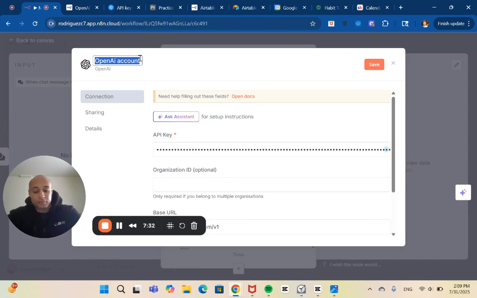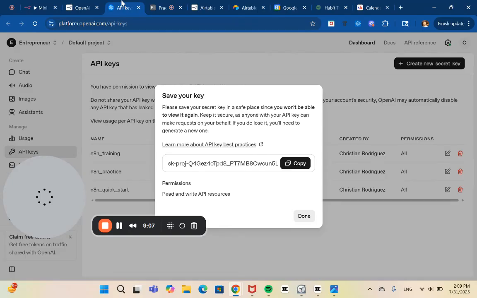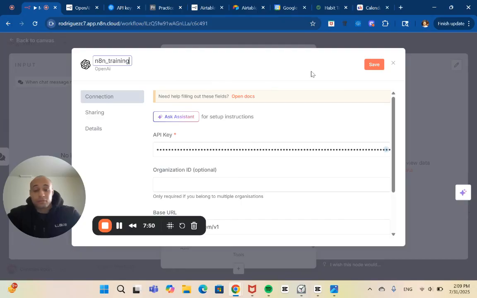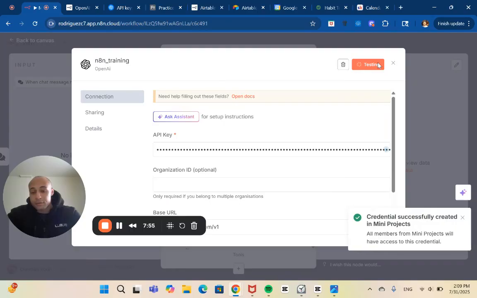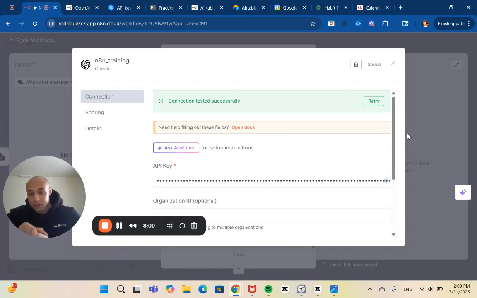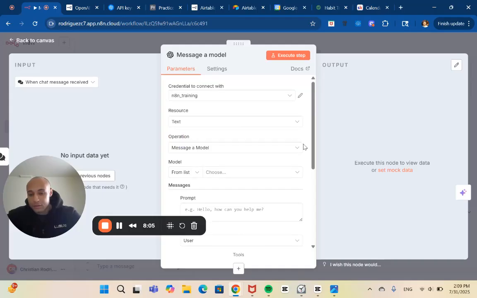So for this one, maybe N8N. What did I name it? N8N training. Yep, N8N training. Cool. And you click save. And yes, now it's connected successfully because it says it here, connection tested successfully, right? So I'll click X. Awesome.